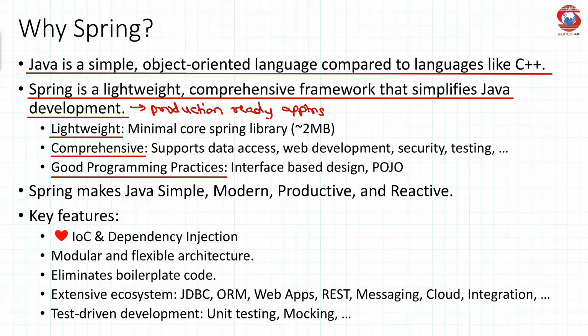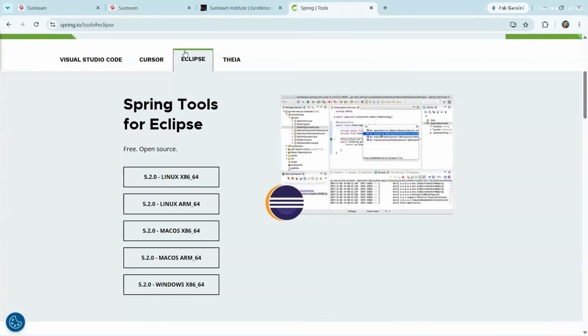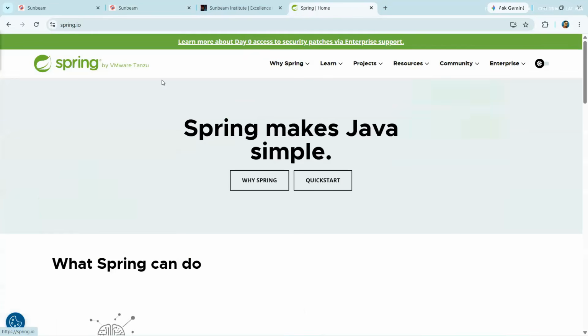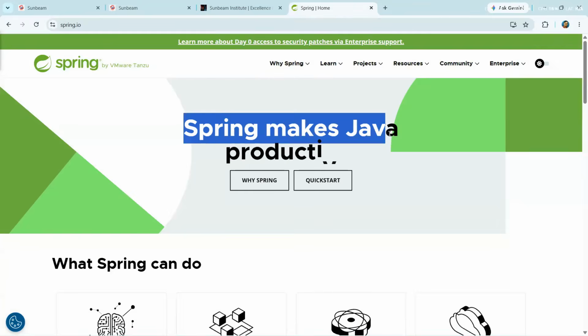So why do we have Spring, and what is so special about Spring? Let me just tell you. I'll take you to Spring's website, the Spring homepage. If you go to spring.io, just check this out, which is saying that Spring makes Java, and something is coming below, you can read it. So it makes Java reactive. Maybe it makes Java simple.